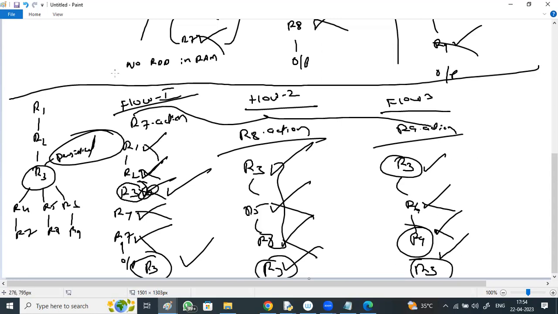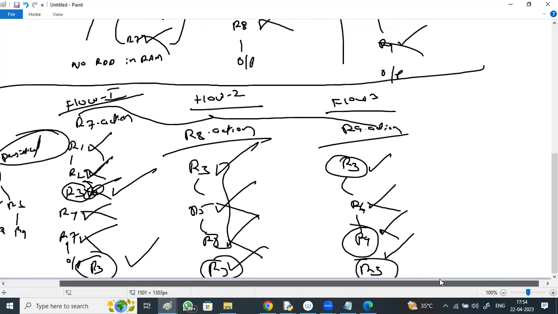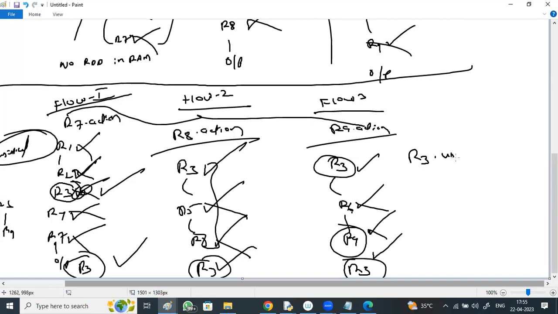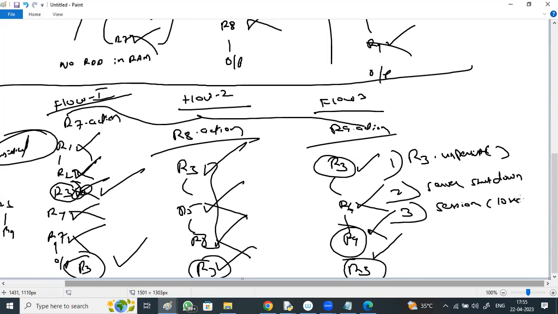So in all the cases, R3 remains in the RAM, right? Yes. Now, if it doesn't want R3, then you can forcefully unpersist it with R3 dot unpersist. That is one way. Otherwise, if the server shuts down, or if the session is closed, it gets unpersisted. So there are three ways to unpersist: R3 dot unpersist, when the server shuts down, and when the session is closed.